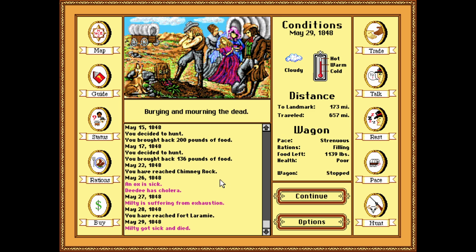Oh, my gosh. No. Guys. Milty already died. Milty got sick and died from exhaustion. R.I.P. guys. F's in the chat. I'm so sorry, Milty. Anybody want to say some nice words for Milty?